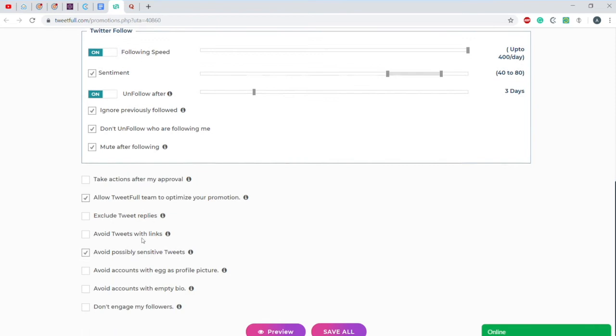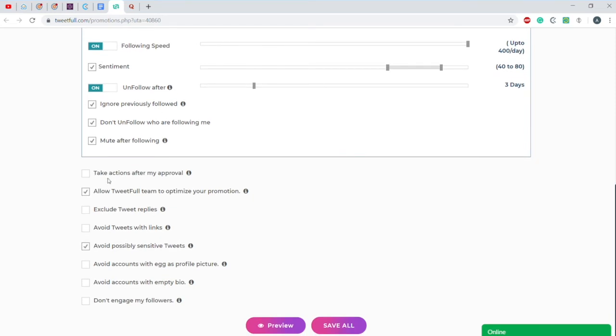Moving further, you can customize TweetFull in such a way that every action we take will first have to be approved by you. We recommend not turning on this feature since it may take a lot of time for you to approve all the actions that we take. Next, you can choose to allow TweetFull to optimize your promotion. What this means is our team will look into your promotions and tweak them just a little bit so you can always accomplish your targets that you had set on TweetFull.